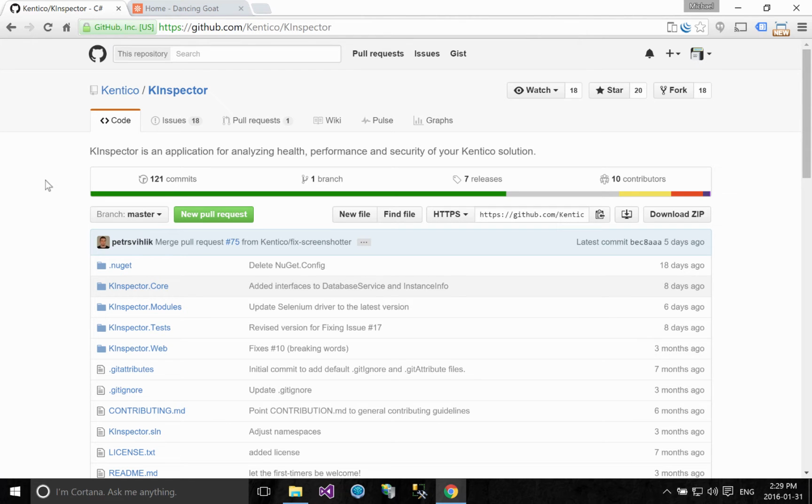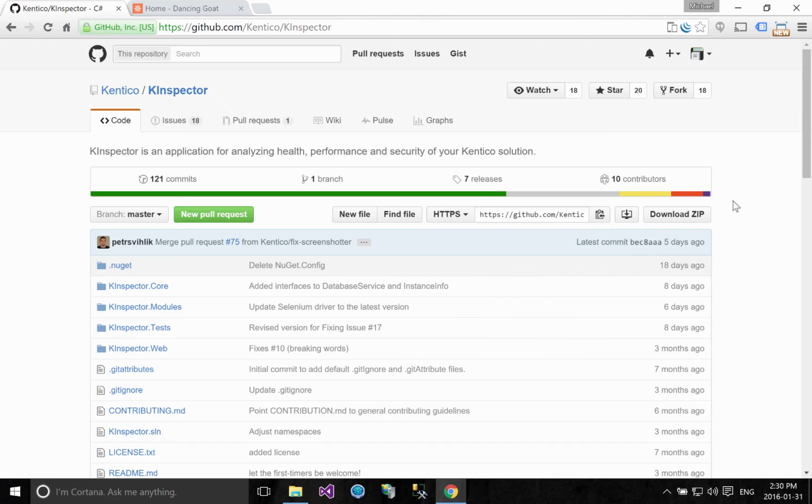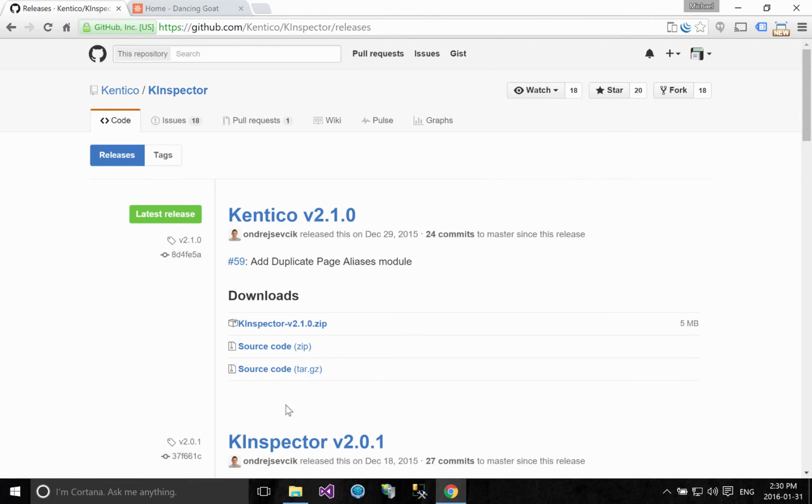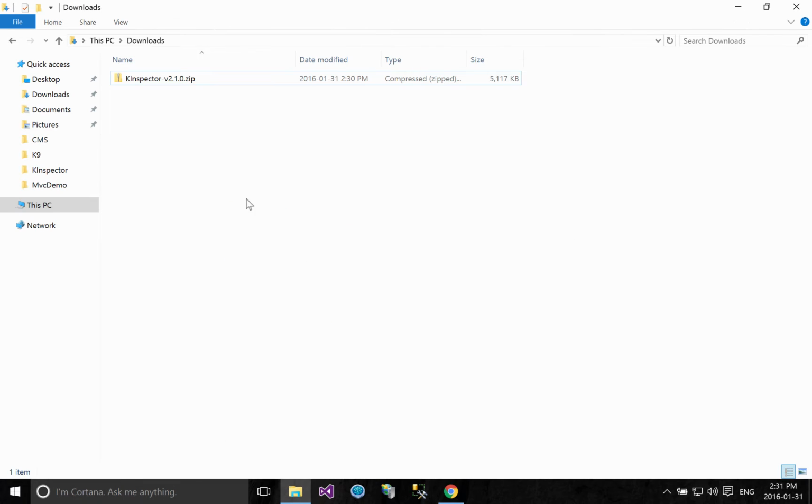Here we have the KInspector project in GitHub. You can find it at this address here. There's several options to get the tool. We can clone it and start working on the project, or we can also download the actual code files. And finally, if we want to get an official release, if we click on releases, we can see the release history here. Click on the link to the latest zip file to download a release. Then extract the zip file that you just downloaded.